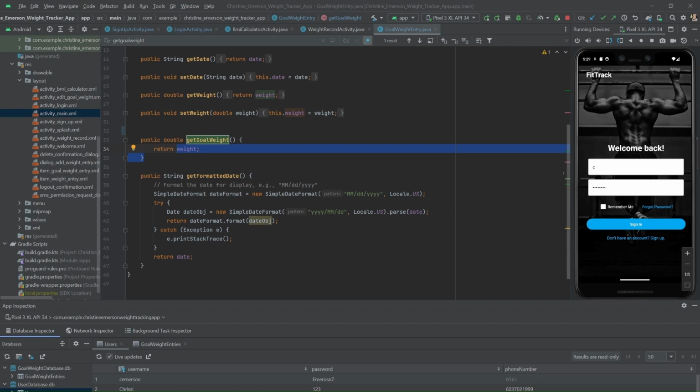Looking it over, the existing functionality of the goal weight entry class, I feel, is structured to efficiently handle the goal weight entries. It makes it a robust data structure for managing this specific aspect of the fitness application. The get goal weight method enhances accessibility to the goal weight value. Additionally, the get formatted date method ensures that dates are consistently displayed in a user-friendly format.